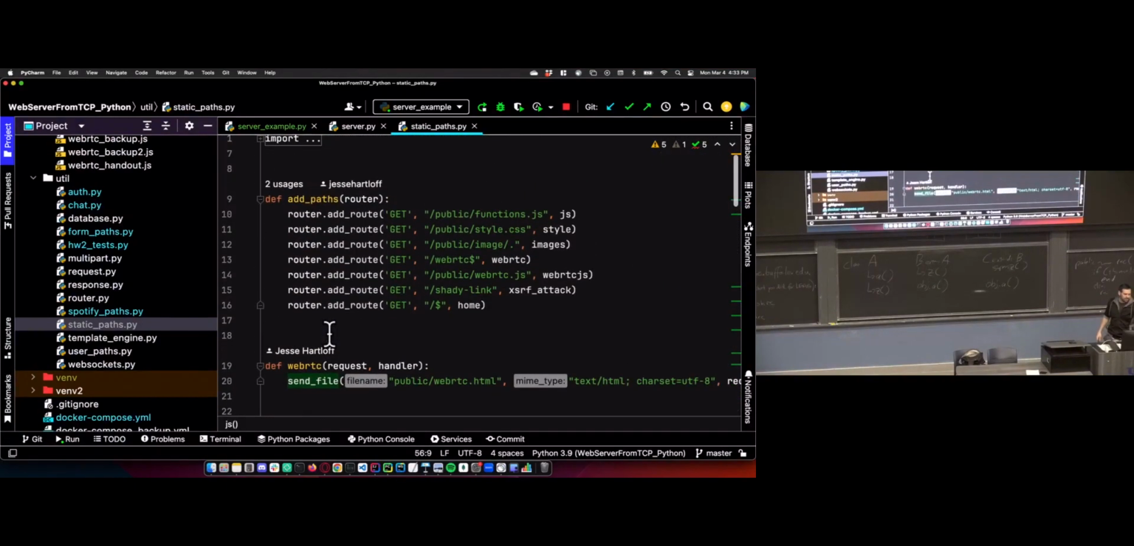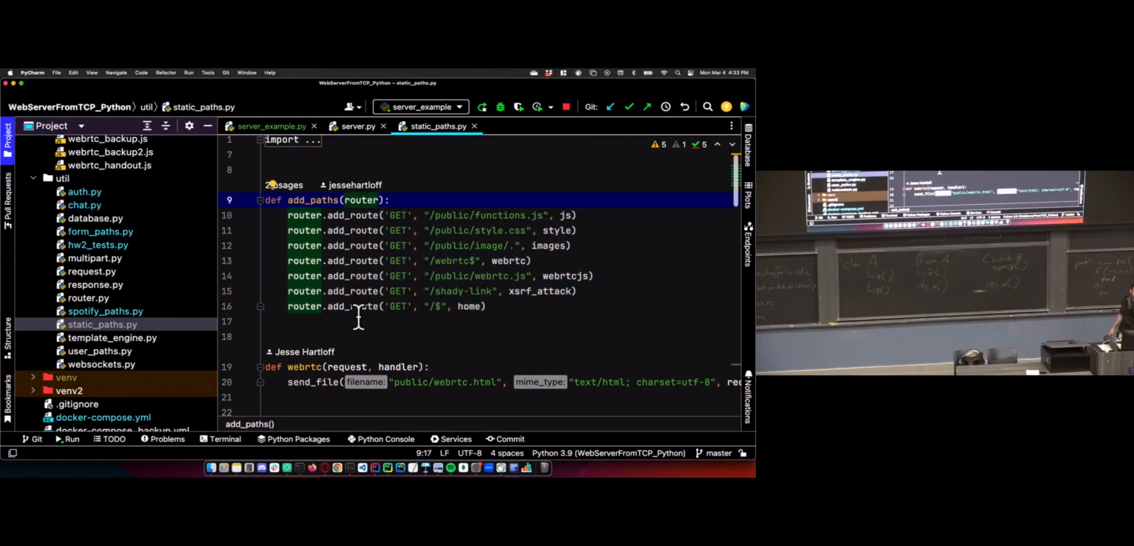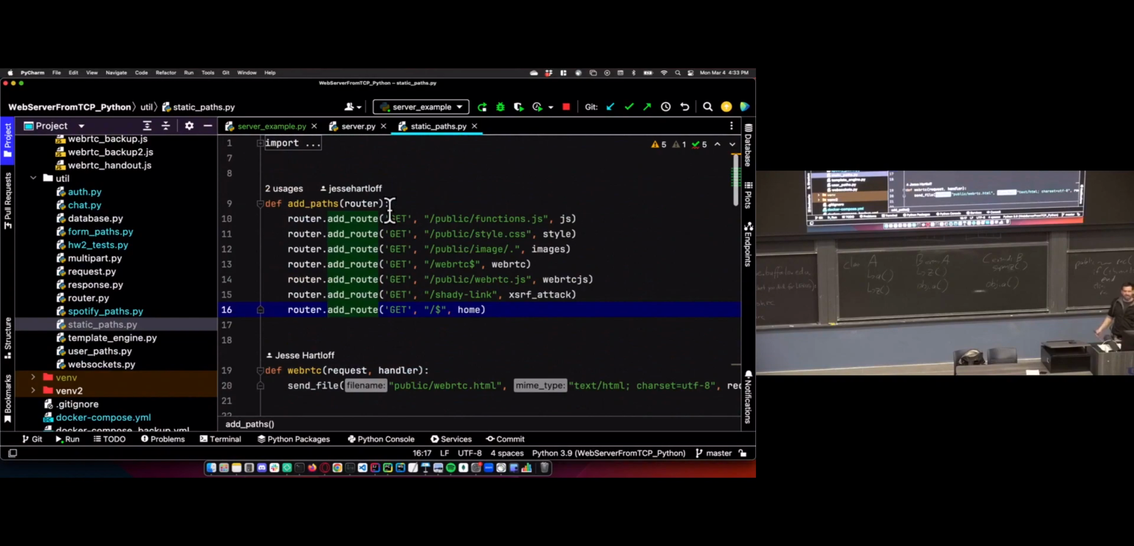And for what it's worth, you don't have to do this, but I set up separate functions in each one of these files to add the paths. It takes a reference to the router and calls add route. So now everything to do with my static paths is all in one file. It's all in one place. And if I got to debug a static path, I can go right to this file. And that's the only one I'll actually open, but I'll point out the other ones.